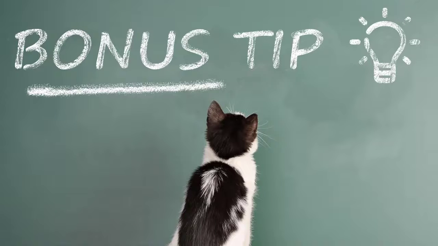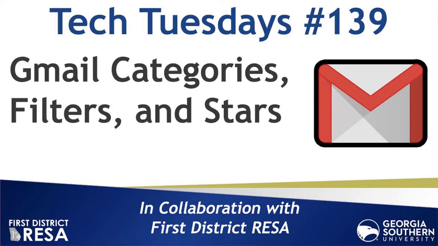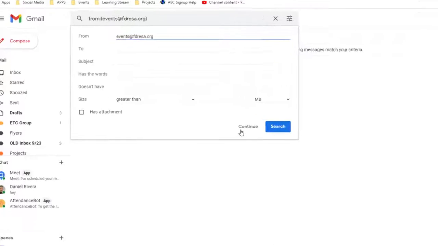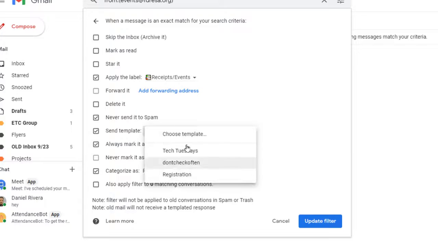As a bonus tip, you can even use filters to set up templates. We covered Gmail filters in Tech Tuesday number 139. We'll link both of these Tech Tuesdays we mentioned in this episode in the comments below.